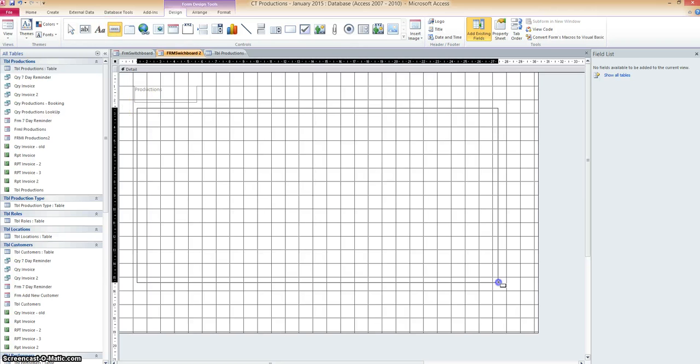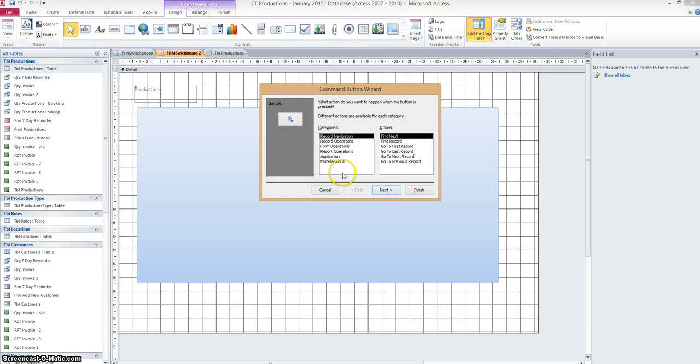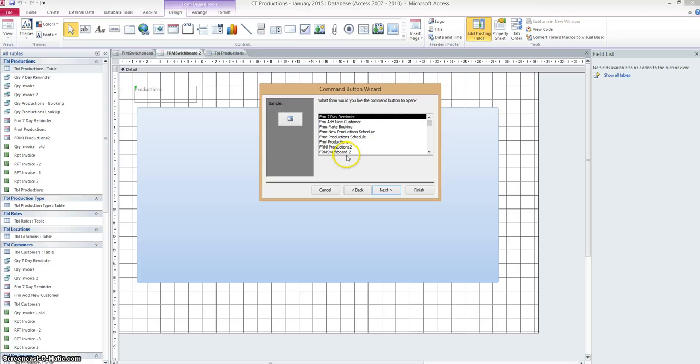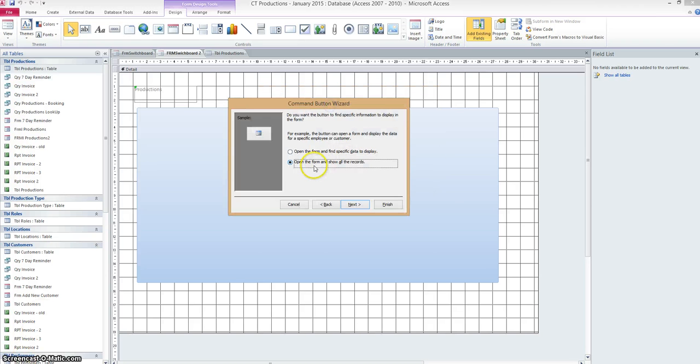As I was saying, it doesn't matter how big you draw the button because Access will resize it. Form operations, open a form, click on next, and I'm looking for form productions 2. So if I click on next, okay, and I want to open the form to show all of the records. Okay, we'll have a look at this option afterwards. So I'll click on next.